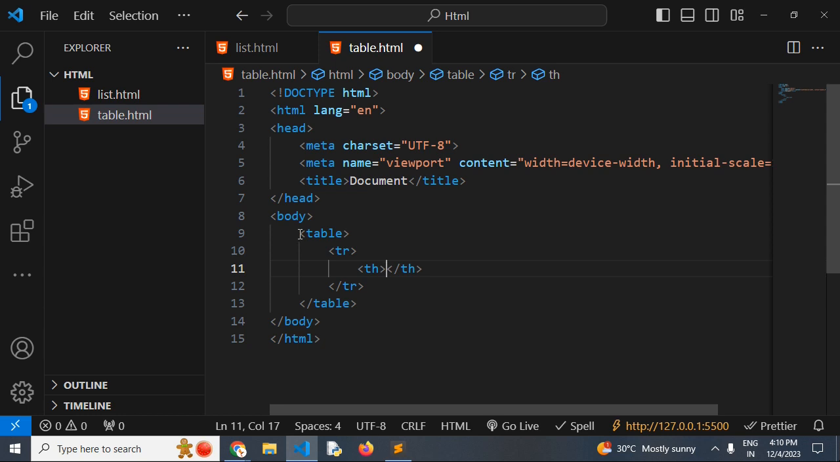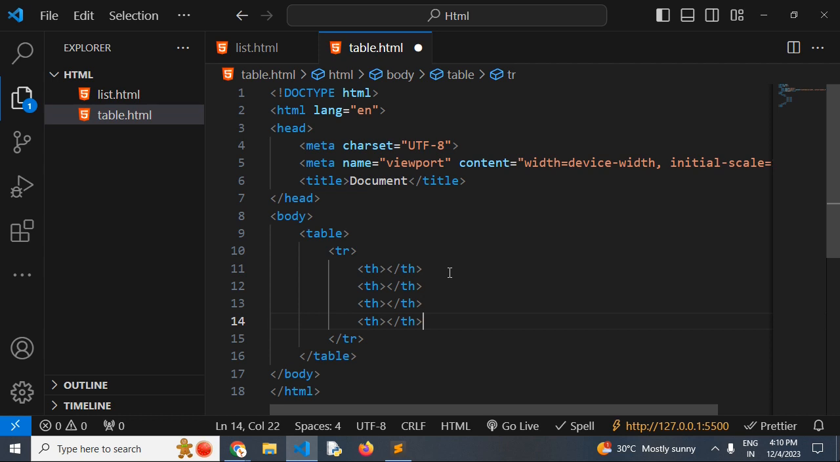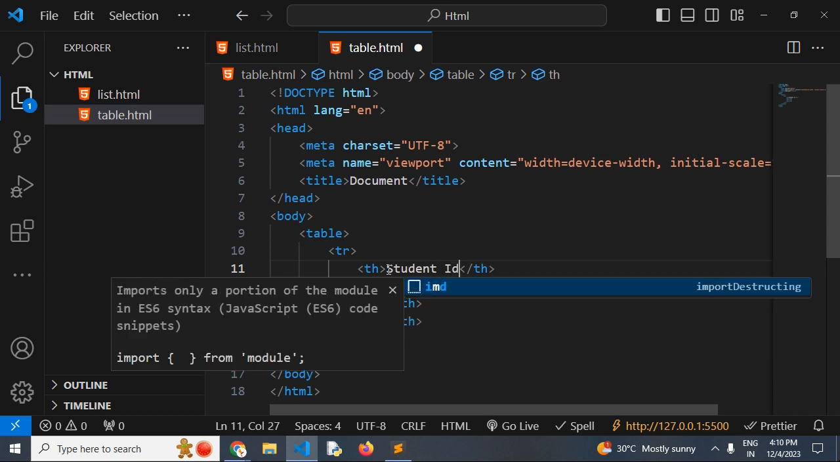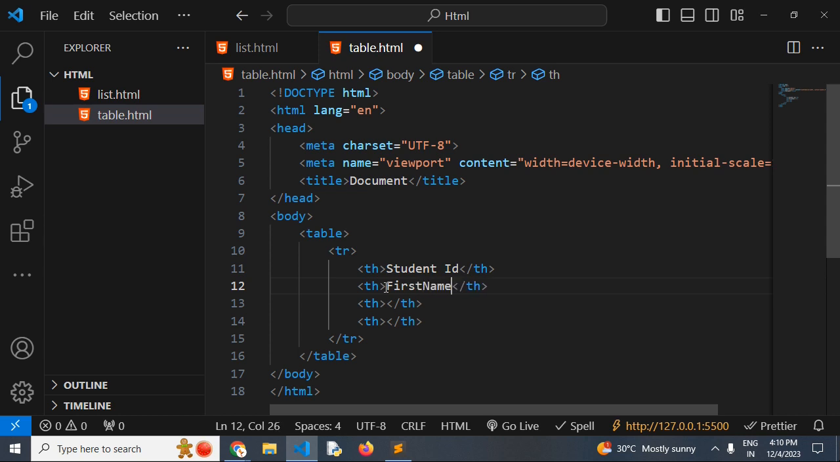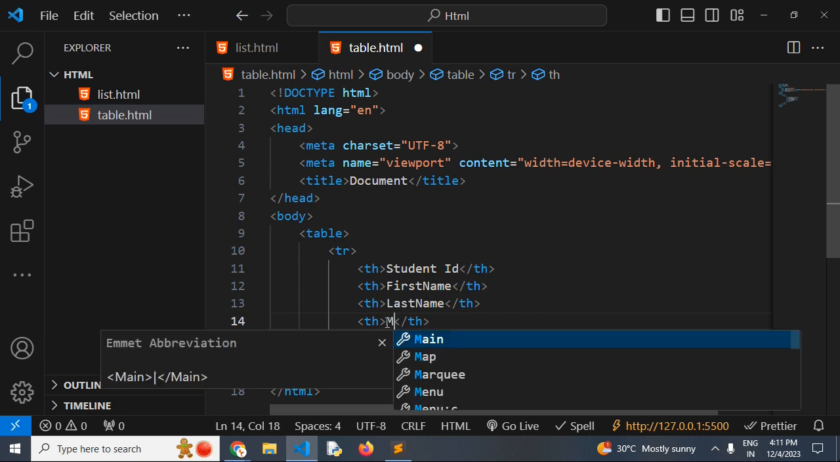For table headings we use the th tag. Suppose I want to define 4 table headings, so we can use this th tag 4 times. Suppose student id, then first name, then last name, and suppose marks.